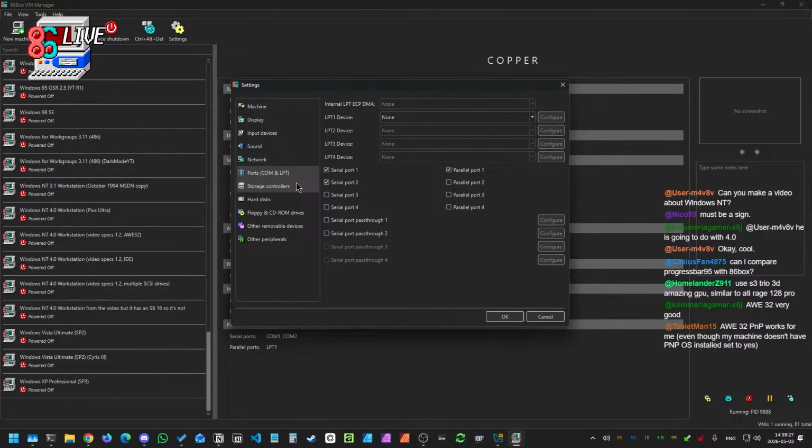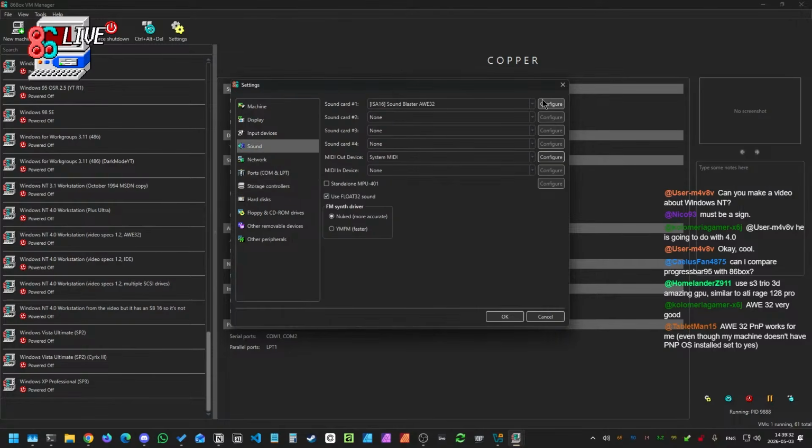AWE32 PnP works for me. I don't really bother with the plug and play, to be fair, because if I recall correctly, I think it still lets you set the memory size. But I'd rather just stick with that because, well, it just works out of the box.